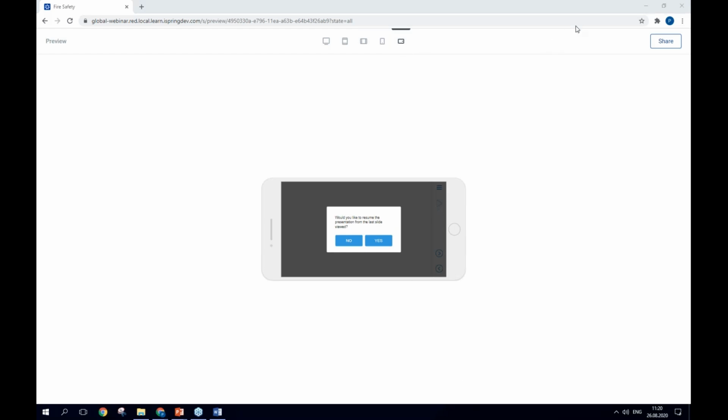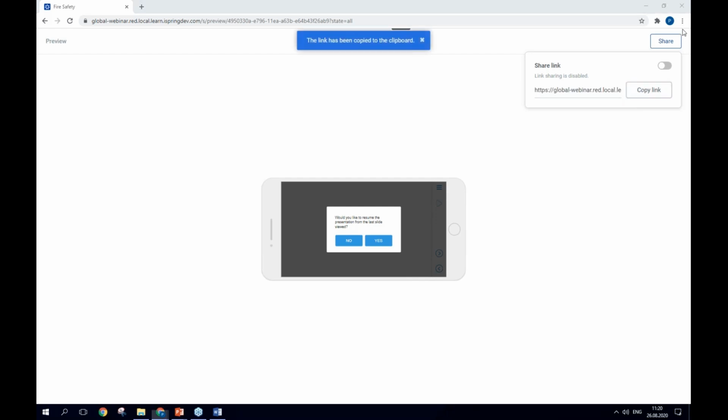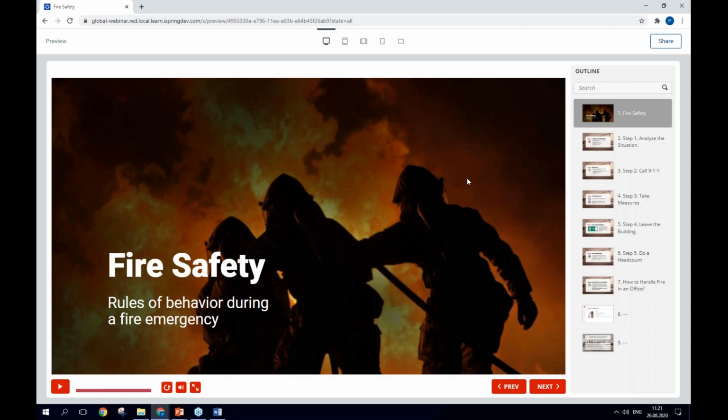Now, to actually share the content with your colleagues, you need to click on the share button and it will generate a special link. I'm actually going to copy this link and share it with you in the chat right now so you can see how it will look from the user point of view as well. We covered how you can easily preview and share your course in the iSpring Space.